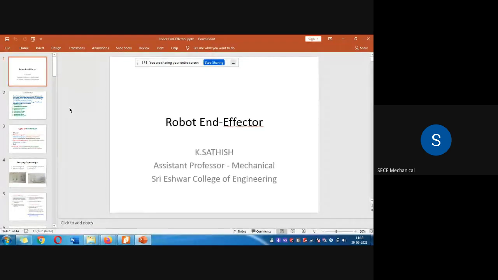Yes, today's class we are going to discuss the robot end effector, right? So the term end effector is nothing but, as in a human being.